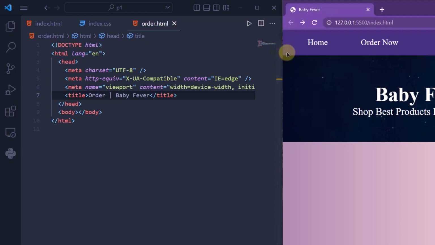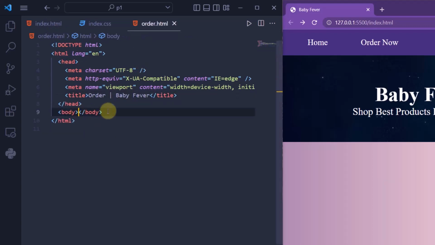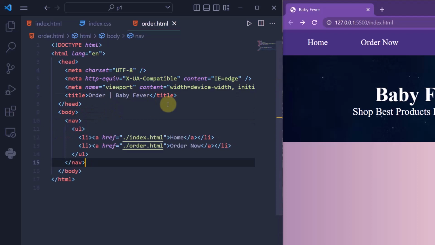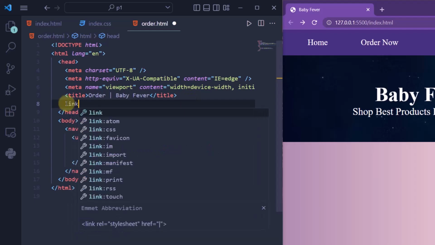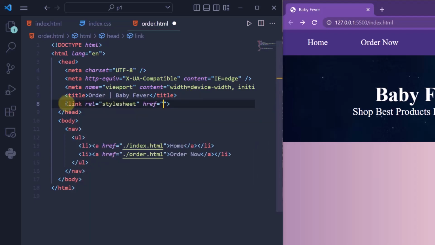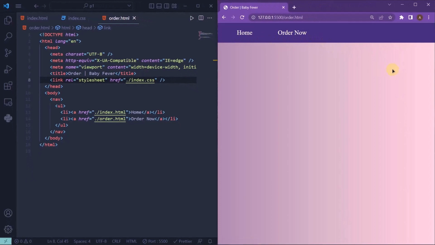So the very first thing that we want to copy from our index.html page is the navigation bar. So head inside the index.html and copy the entire code for the navigation bar and paste it inside the body of order.html. Now once we have done that, we want to actually reuse the styling that we have done in the index.css. I have mentioned this in the previous video that you can use the external CSS file with multiple web pages. So simply create a link element and then set the href property equal to /index.css. So now when we open up the order now page, we have this navigation bar along with the background color.